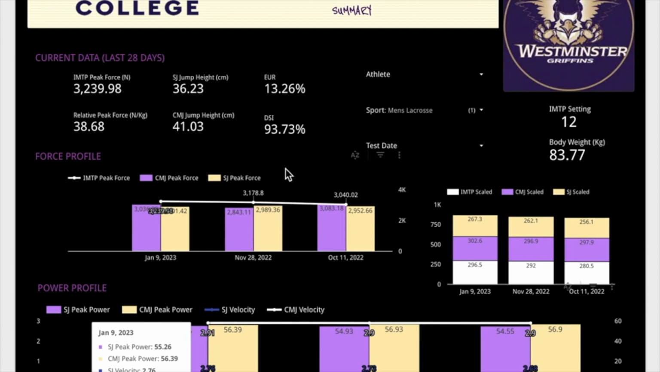You want to think about this IMTP like building an engine in your car. It's really how much force can you produce irrespective of time. The second test, the static jump, takes that to another level. We want to know how much force you can produce without using a preloading or elastic effect, just simply force production, but now under time constraints.